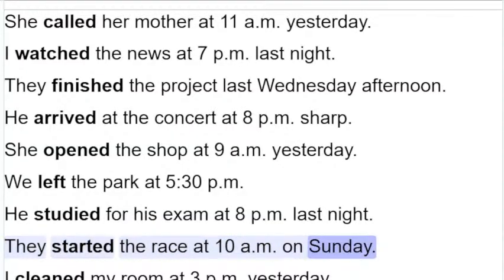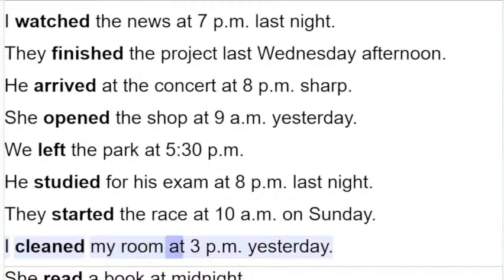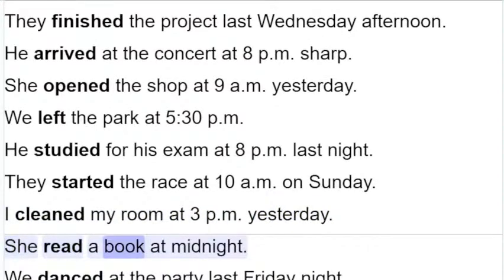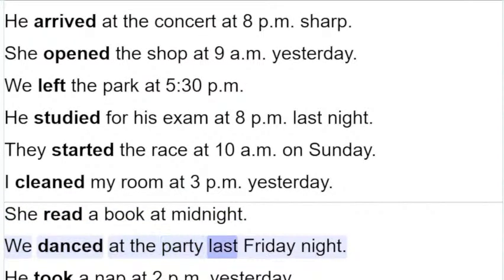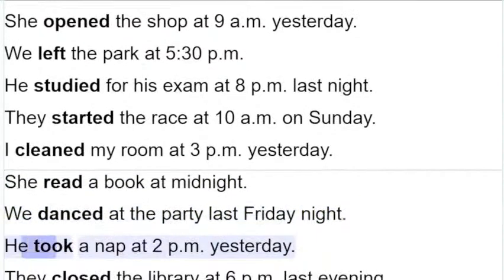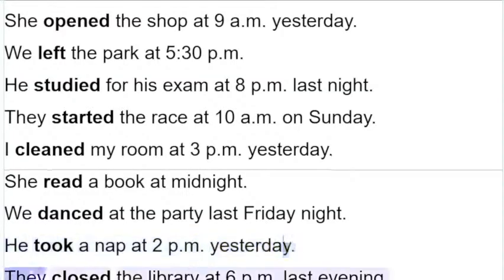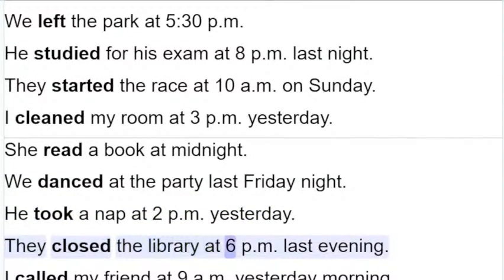on Sunday. I cleaned my room at 3 p.m. yesterday. She read a book at midnight. We danced at the party last Friday night. He took a nap at 2 p.m. yesterday. They closed the library at 6 p.m.